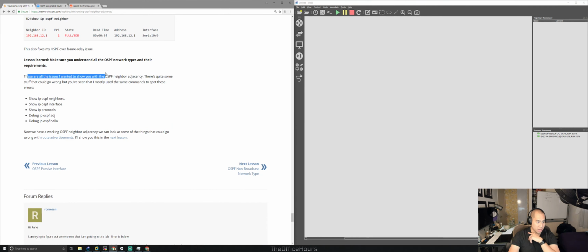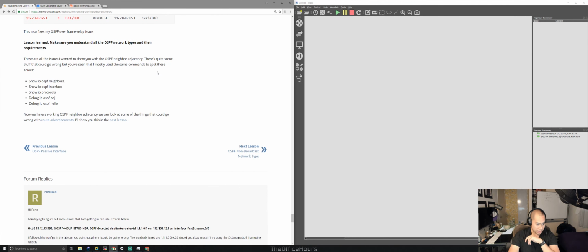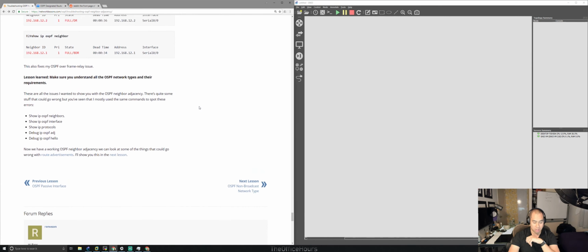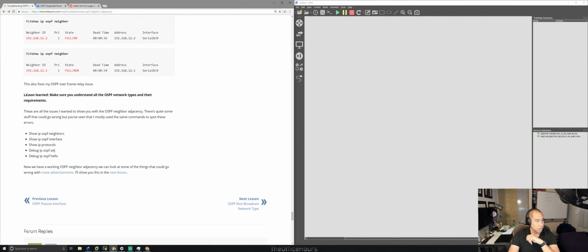These are the issues I wanted to show you with OSPF neighbor adjacencies. There's quite some stuff that could go wrong, but you've seen that I mostly use the same commands to spot these errors. That looks like it's it. I'm going to stop here and start up another stream for the next lesson, which looks like it's going to be for the OSPF non-broadcast network type.